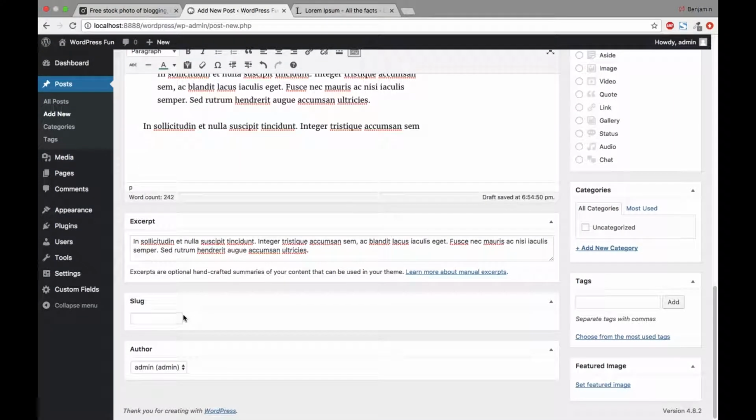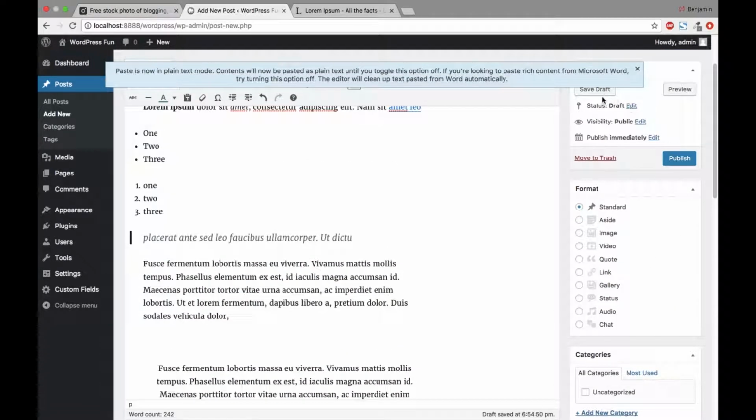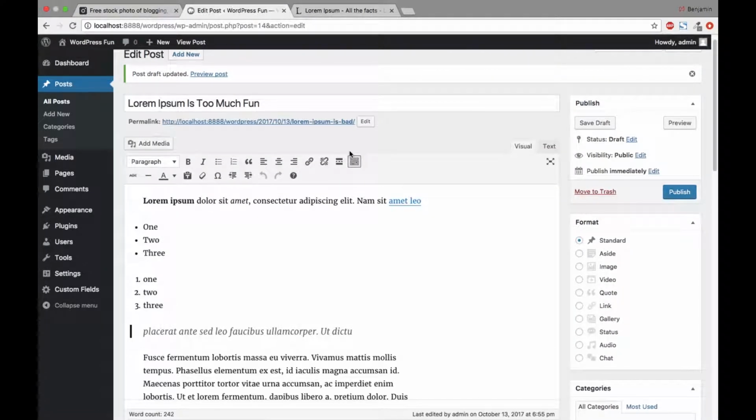What I'm going to do is change this slug to lorem ipsum is bad, and that slug will be saved. So let's have a save draft, and as you can see, lorem ipsum is bad, so it's re-edited our permalink, but you can also do that here as well, so it doesn't really matter too much if you use that or not.